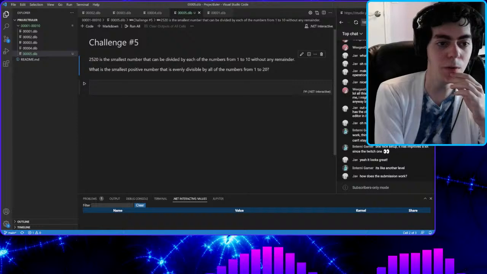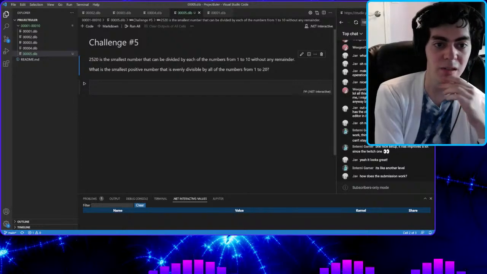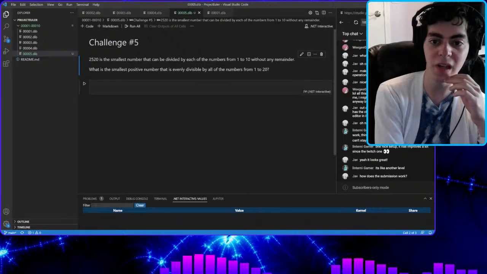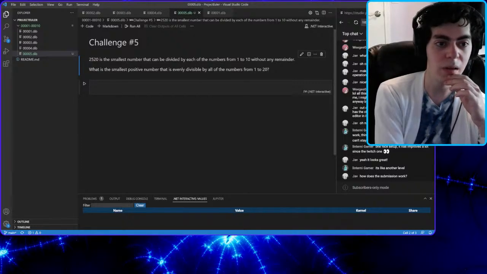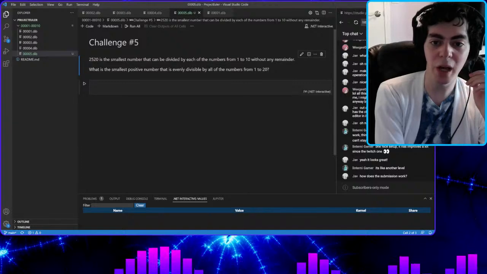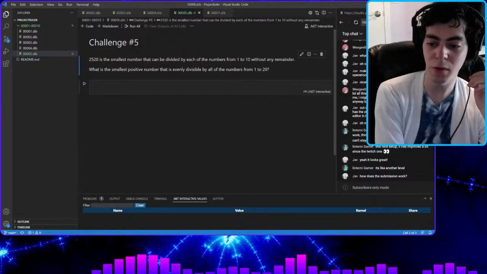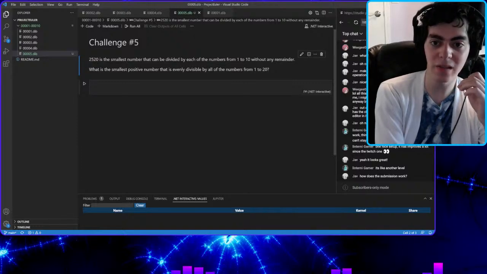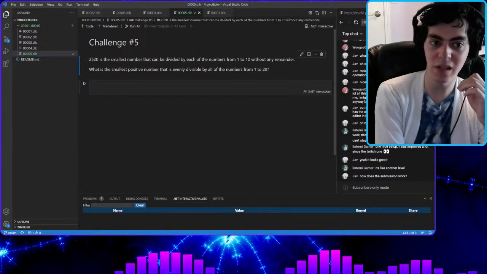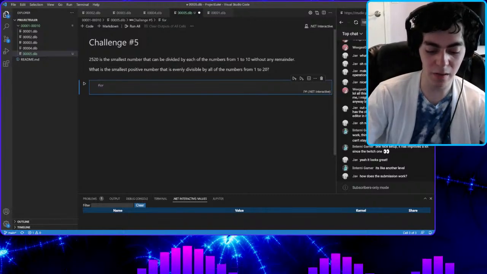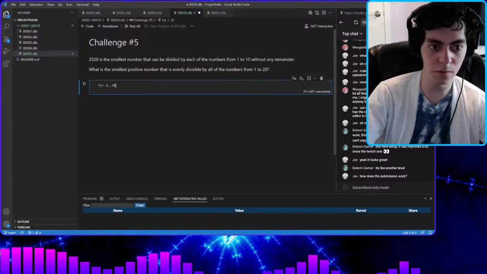2,520 is the smallest number that can be divided by each of the numbers from 1 to 10 without any remainder. What is the smallest positive number that is evenly divisible by all of the numbers from 1 to 20? So there's 2 ways that I can see this going. So actually, let's go ahead and do 1 to 10.